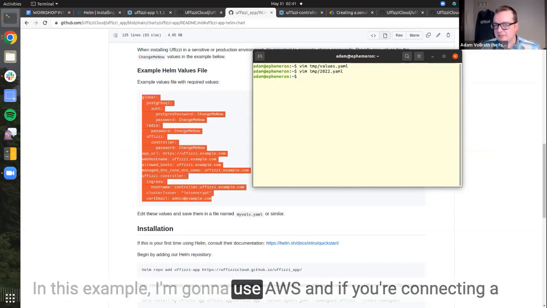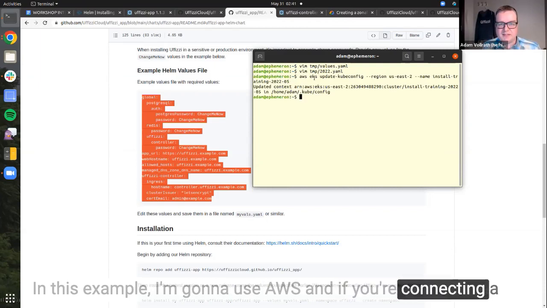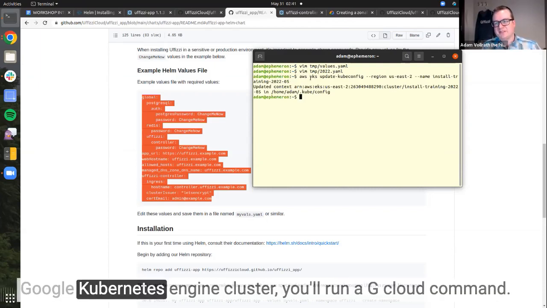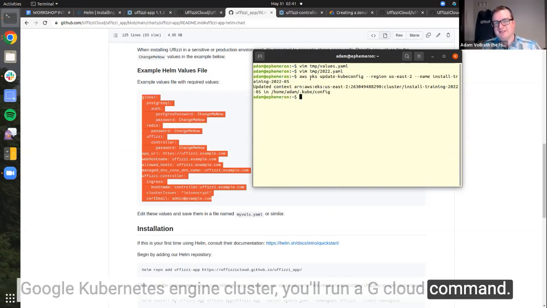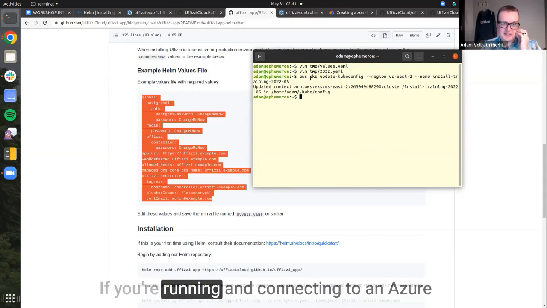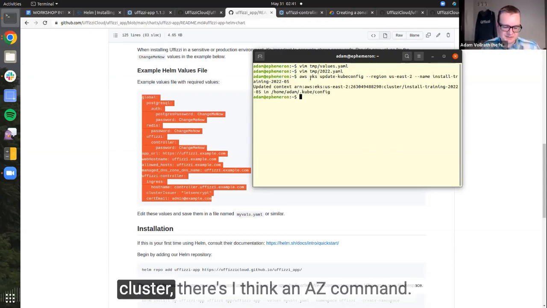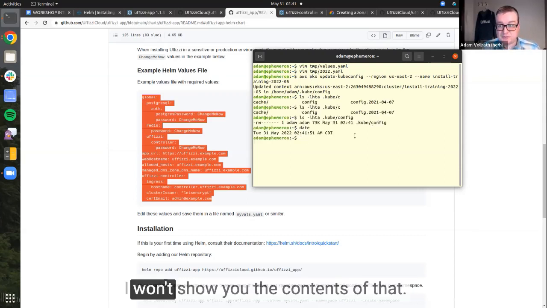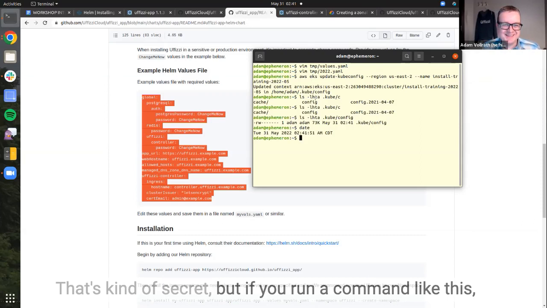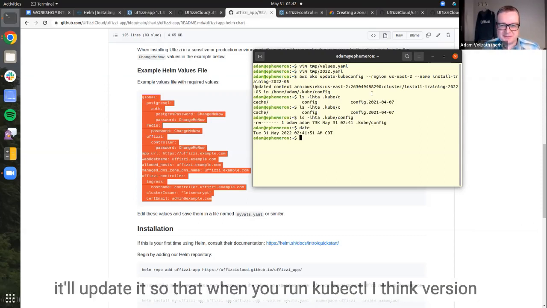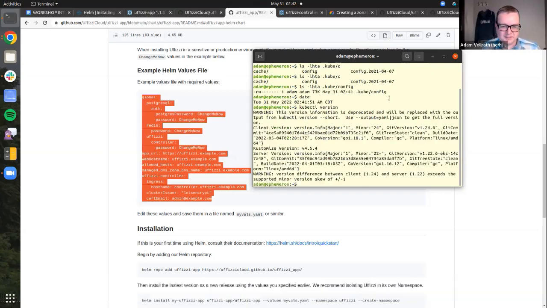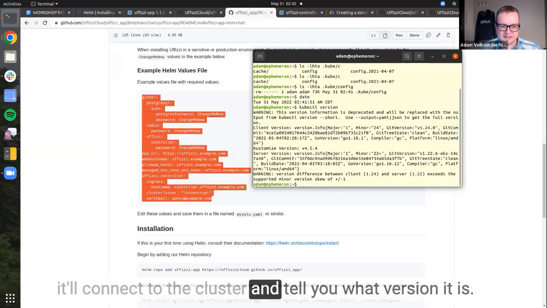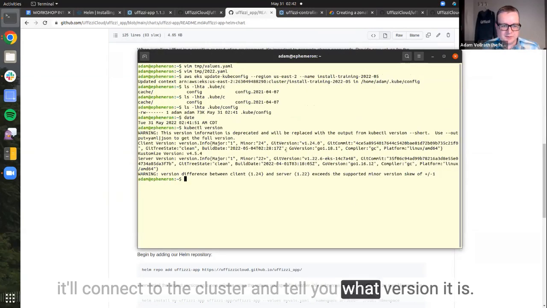In this example, I'm going to use AWS. If you're connecting a Google Kubernetes Engine cluster, you'll run a gcloud command. Here we use an AWS. If you're running connected to an Azure cluster, there's, I think, an az command. So that's just updated. I won't show you the contents of that. That's kind of secret. But if you run a command like this, it'll update it so that when you run kubectl version, it'll connect to the cluster and tell you what version it is.